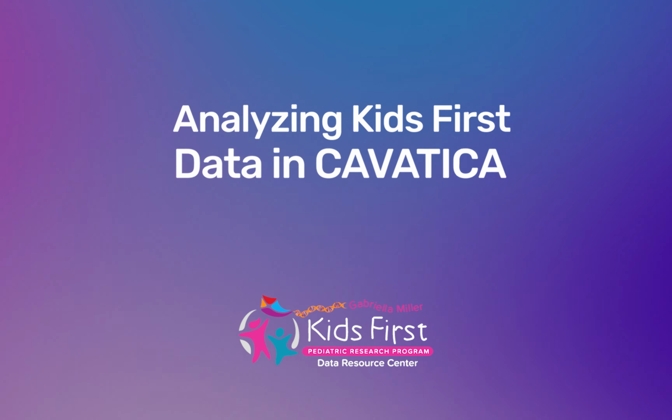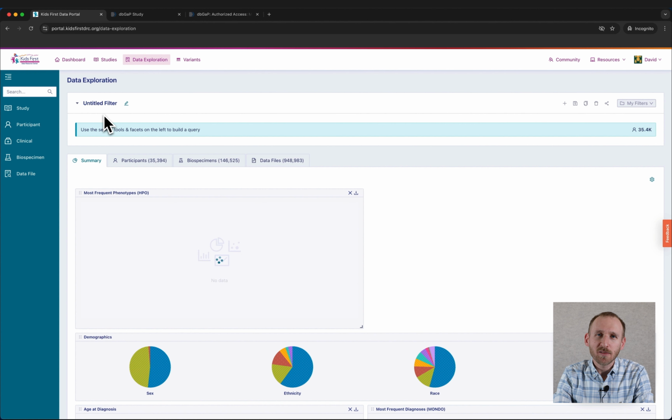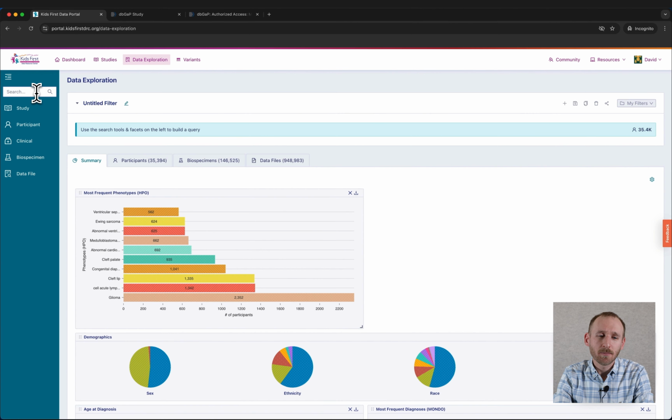To create a query, we'll begin by navigating to the Data Exploration page. Here, you can apply filters to narrow down the number of participants by clinical, demographic, or other filter categories. For instance, if you're interested in studying the heart defect tetralogy of Fallot, you can identify participants with this phenotype by applying a filter to your query.